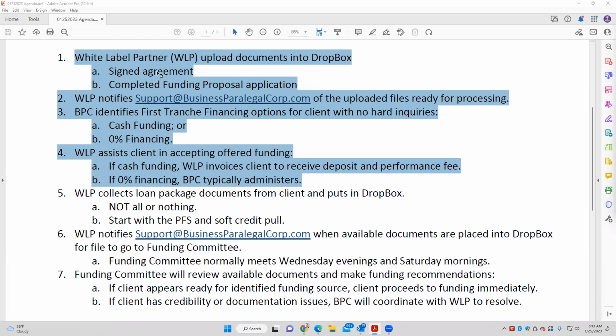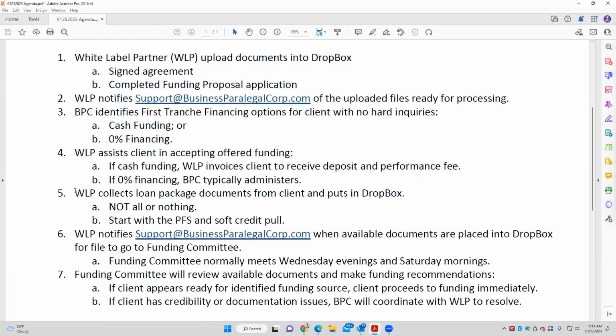Okay, so now we're going to move into more of the implementation. Everybody ready? All right, so now we're on to number 5. So what normally happens for our white label partners is they will collect the loan package documents. There's a list of around a dozen items. We have a form that's called Building Your Loan Package Adobe that provides you a good roadmap of what we're looking for.